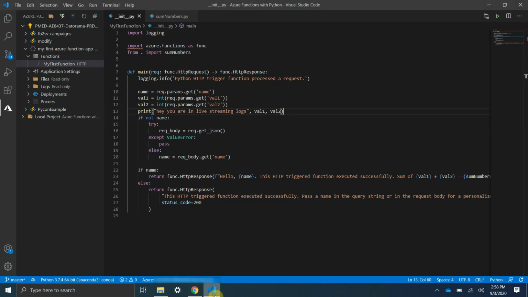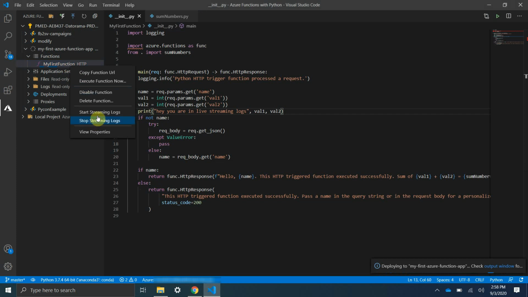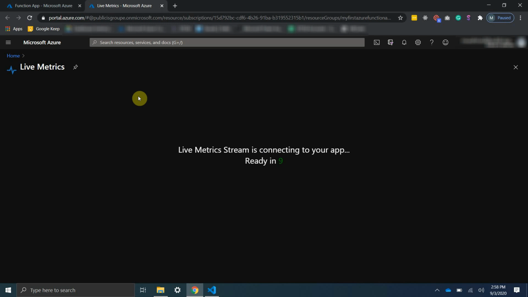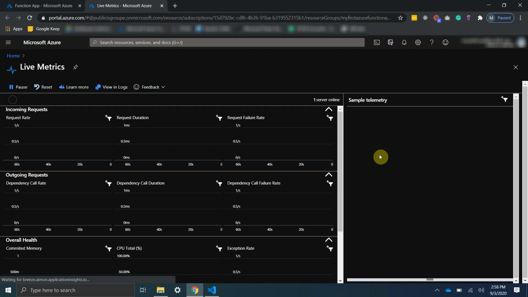Let me show you streaming log in Azure. Right click the HTTP trigger function and click start streaming log. It will open a new tab in Chrome, and these are the metrics provided by Azure to monitor your functions with live metrics. Let it get loaded. You can monitor incoming and outgoing requests and function health. On the right hand side you have the log section where you can see the logs of your function.